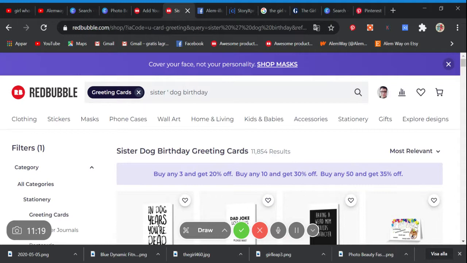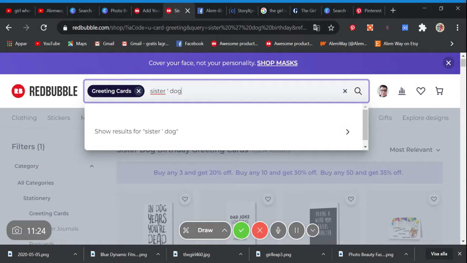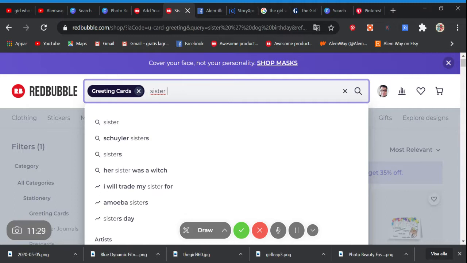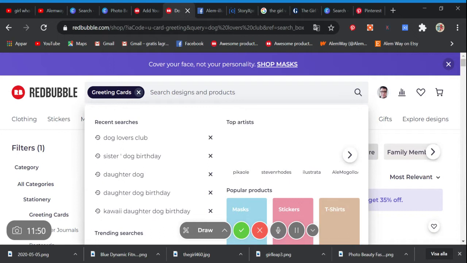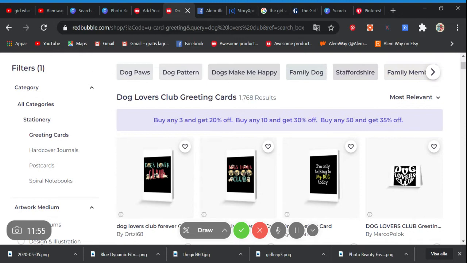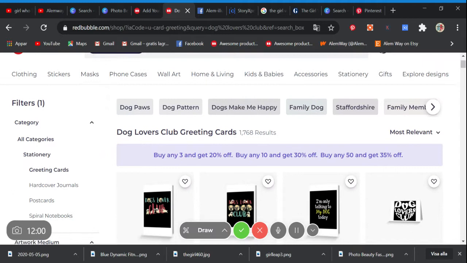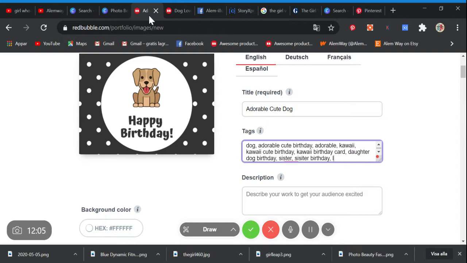So, and please be advised that you can put 50 tags in Redbubble. The more tags you put, the more people will find your work, basically. Let's see if I just put dog. What will the popular search be? Dog Lovers Club. Let's go and see why it is so popular. Dog Lovers. So this is a good thing. You see, many people search for Dog Lovers Club. So we put Lovers Club.